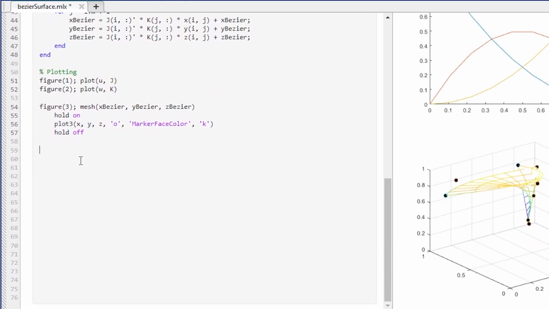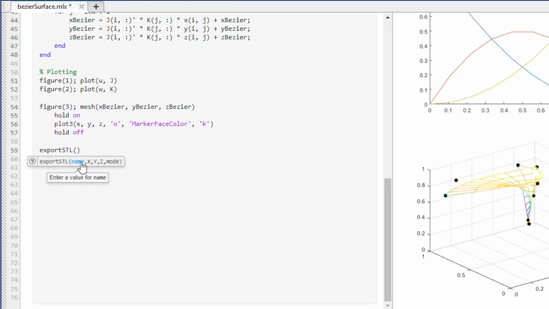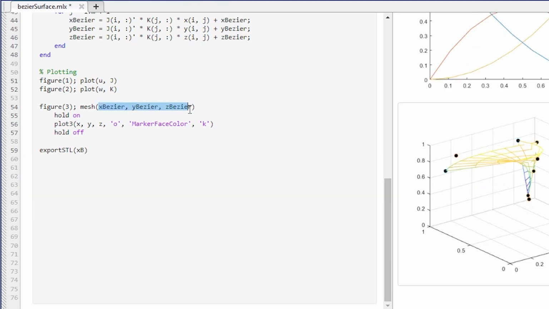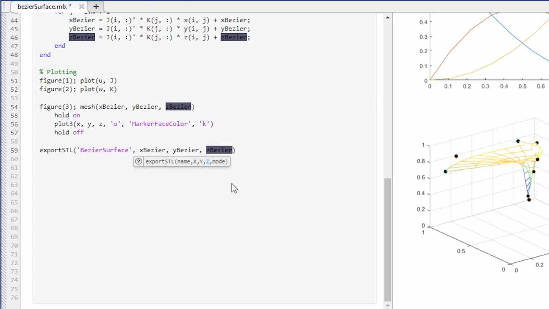Because this is a 3D shape, even though it's a surface, it still is a 3D object. You can export it using the STL code that we wrote in one of my previous videos. So if you want to check that out, it's in the description. You specify the name, then you give the coordinates, you specify the type of file that you want, and export it.